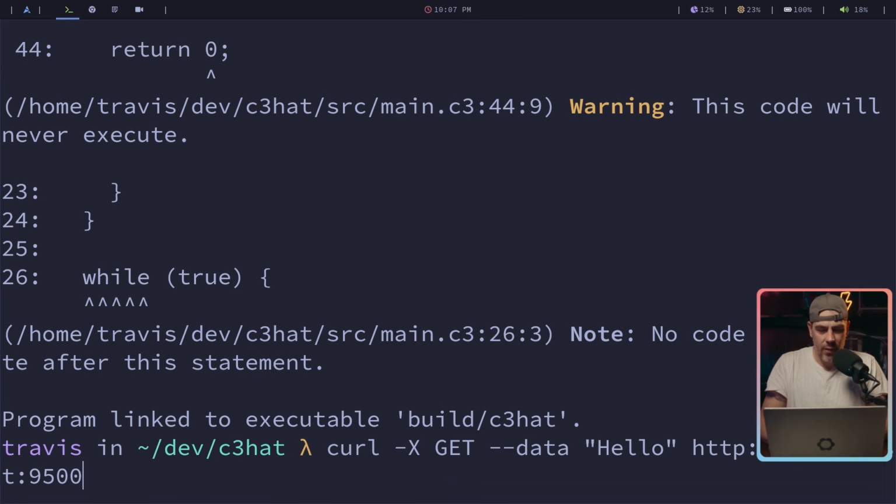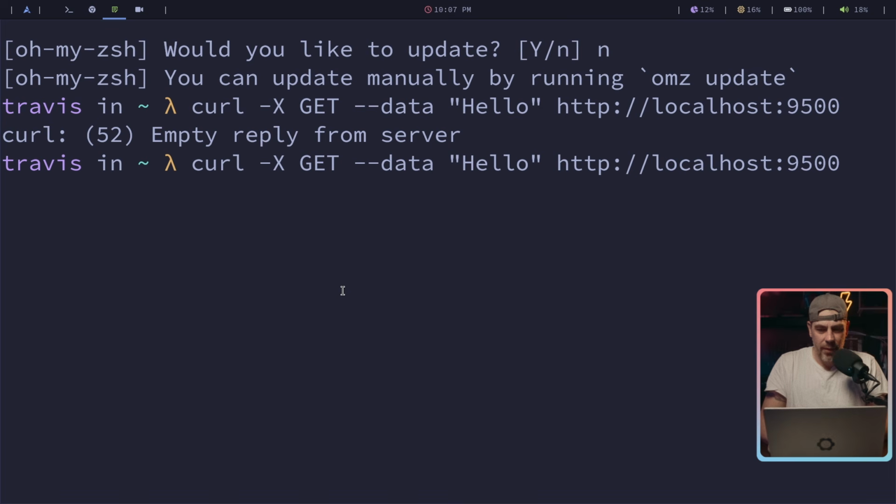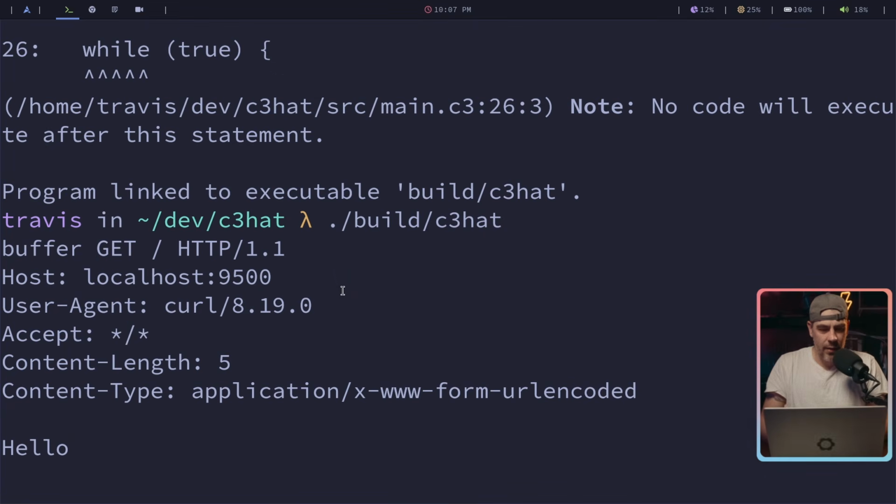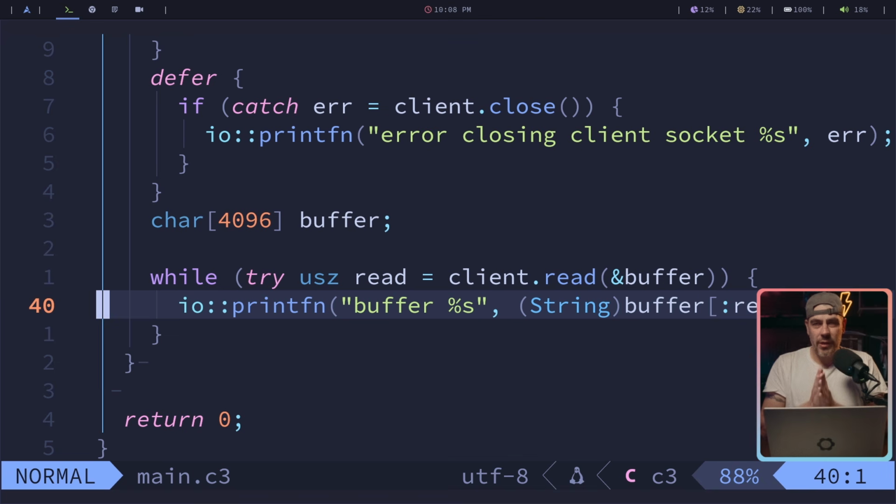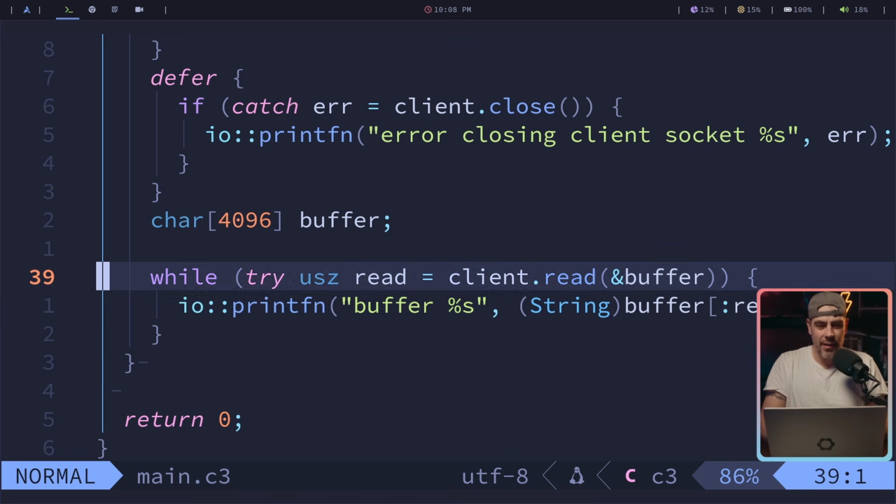Okay, same warning we had before. Build, go back over here. Same thing. Okay, awesome. But at some point, this is going to be a chat server. So I don't want to leave this in this buffer here. I probably want to put it in some kind of list or a vector or something.